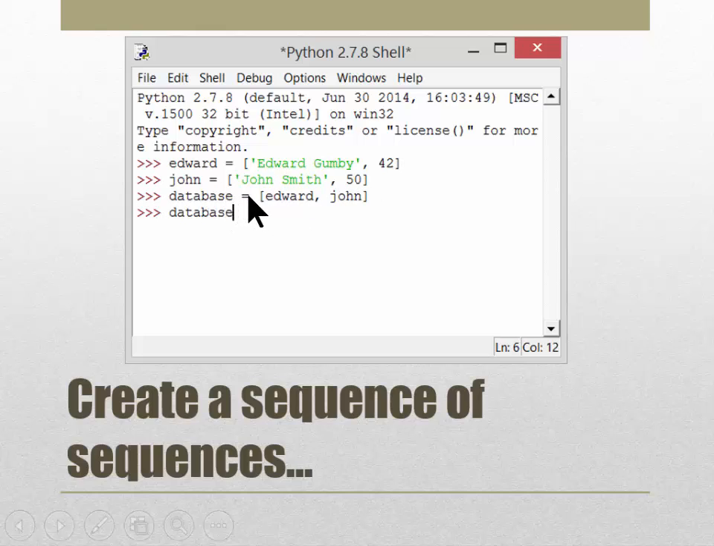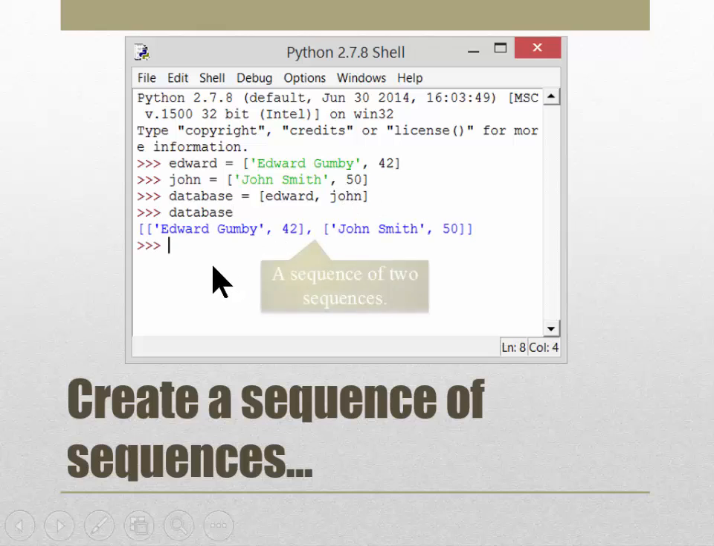And then we create this database which has Edward and John in it. So this is a list which has Edward and John in it. Edward is a list which has Edward Gumby and their age, presumably. Maybe a mailbox number or something. John is John Smith with the number. And now if we look at database, you'll see that what you get is kind of this nested list. You have two lists inside of a list. So you can have lists inside of tuples, inside of lists, inside of etc.